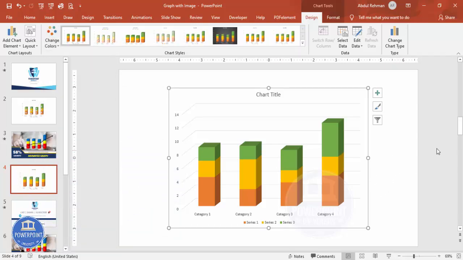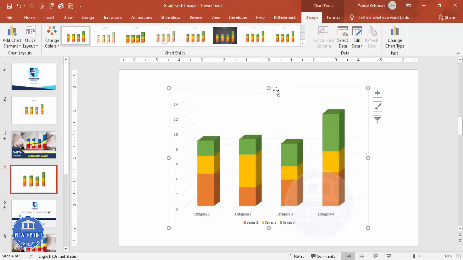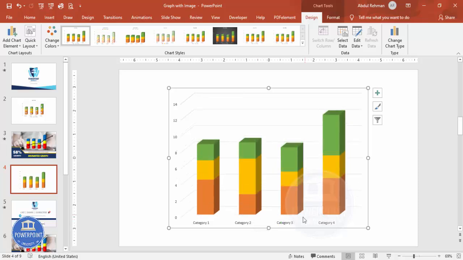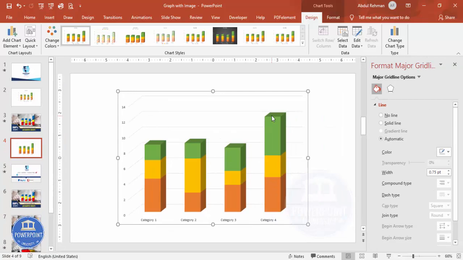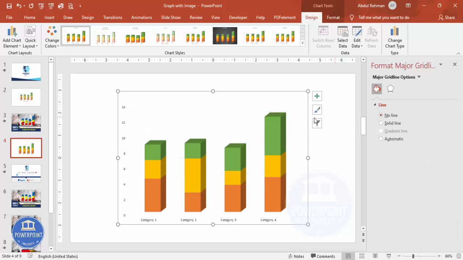The other thing is whichever elements I don't need, for example the chart title, I'm going to add it separately, so I'm going to delete that part. Here also this particular legend I don't need, so I'm just going to delete this one. And these lines I need to remove, so I can just select these lines. You can see here, just click it and you can see the lines. I'll just say No Line, so the lines have disappeared.